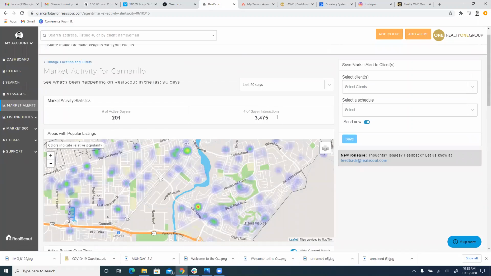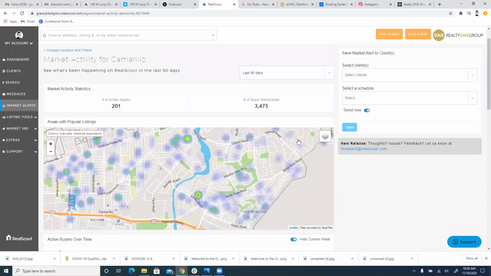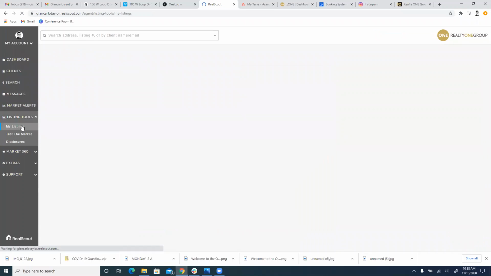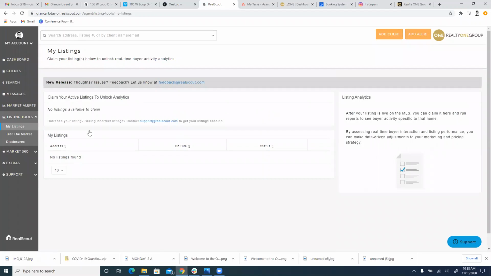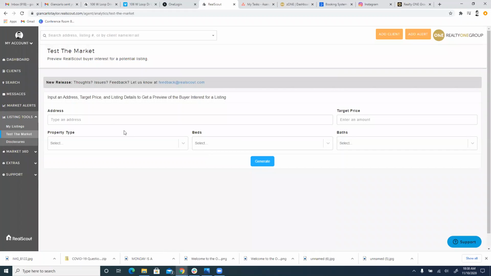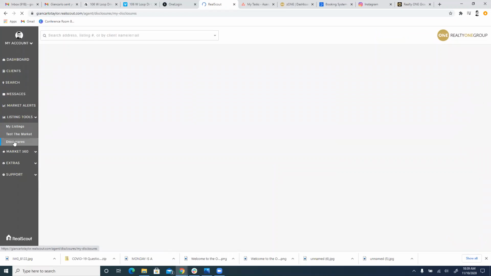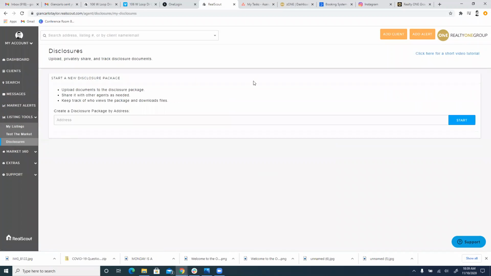That's super awesome. So look, I would play around with this, and I actually do want to play around with this a bit more. But we'll continue here. We do have a spot for your listings. If you have your listings right here, you can throw them in there, test the market. Actually, that's new as well, a new release. Okay, that'd be interesting to play with. Disclosures. Oh, you can upload disclosures as well.